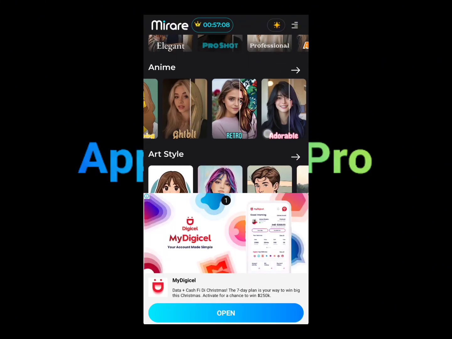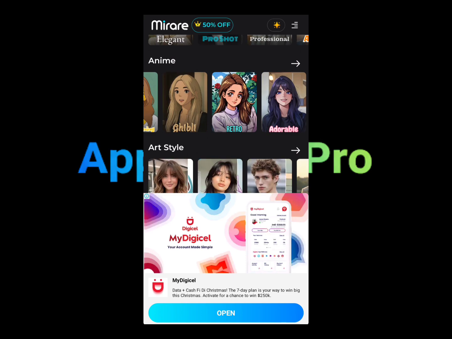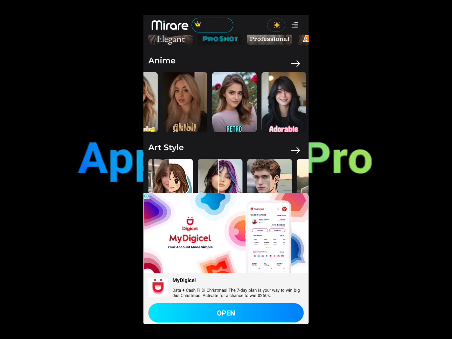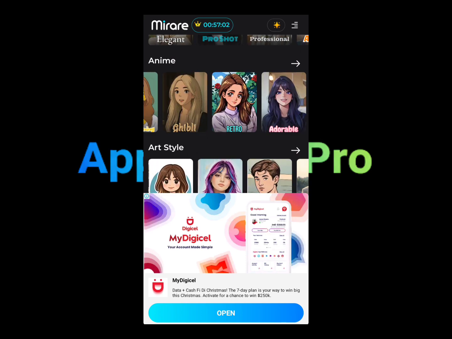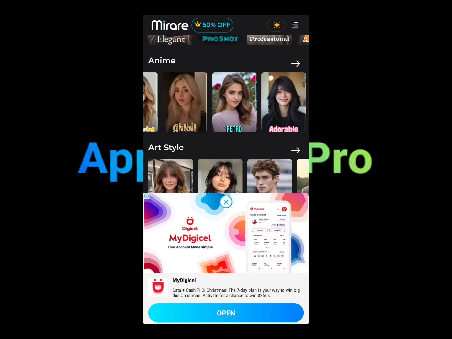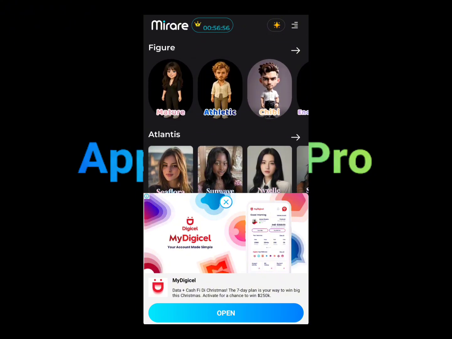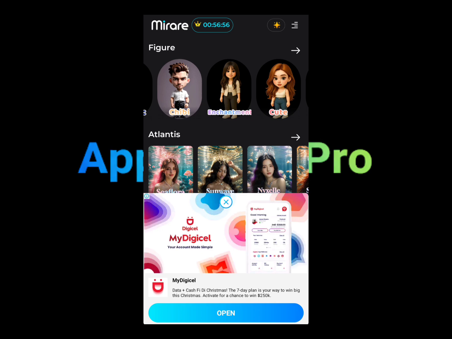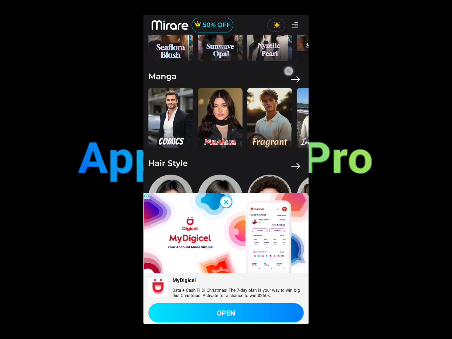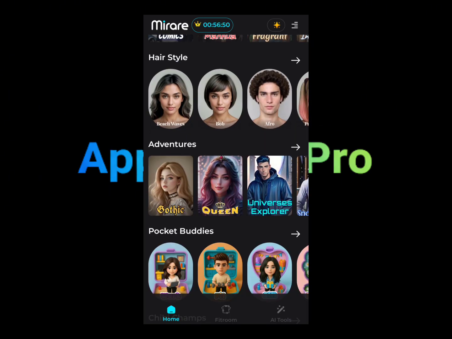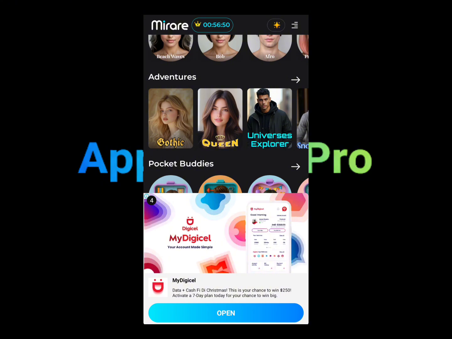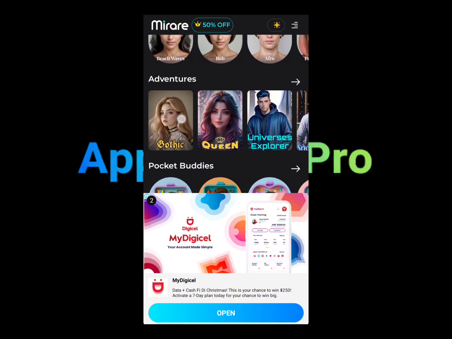As you can see here, all I have to do is just select whichever one you want and upload your photo, and it pretty much gives you these effects. So it's just very simple to use. As you can see here, a lot of them, you have the AI figure options as well. You have the Atlantis, you have the manga, well, a lot of them, guys. So let's say, for example, you're interested in this one here.